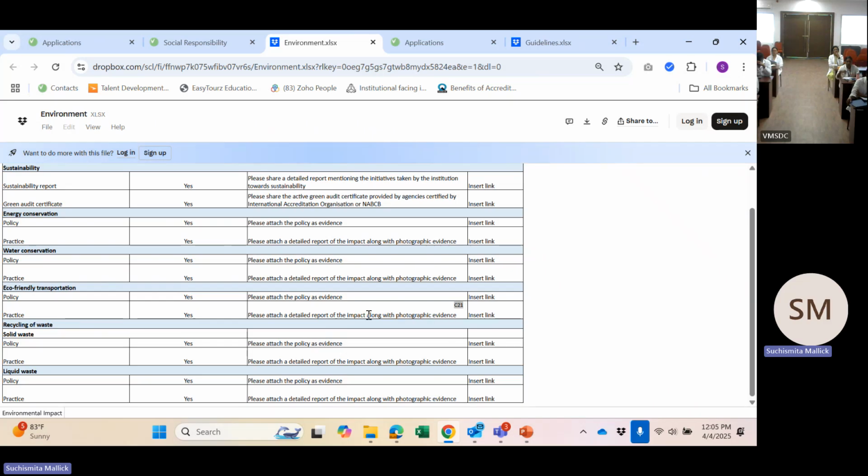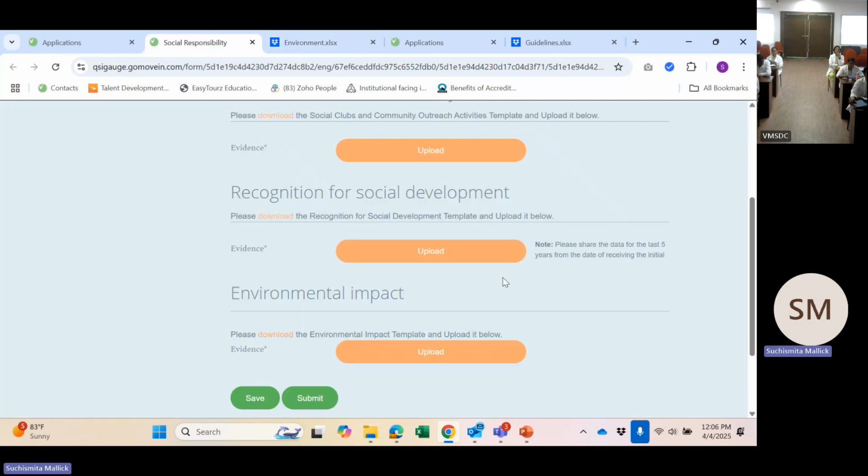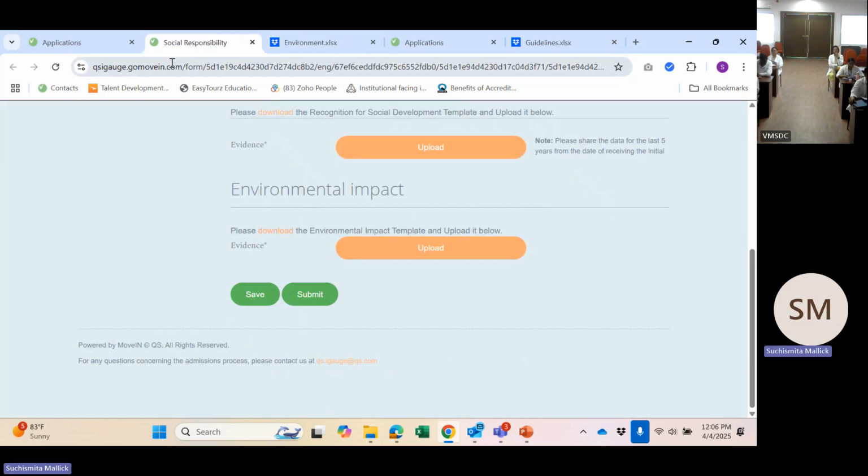So for all these, you need to provide the policy document along with the detailed report. So in that report, you need to provide the photographic evidence. Let's say for energy conservation, you need to provide the geotag photographic evidence of the solar panels. Similarly, for eco-friendly transportation, if you have some kind of e-vehicles on campus or no vehicle zone, all those detailed photographs you need to provide. So with this, we cover the social responsibility criteria.